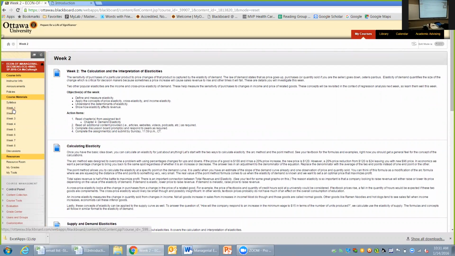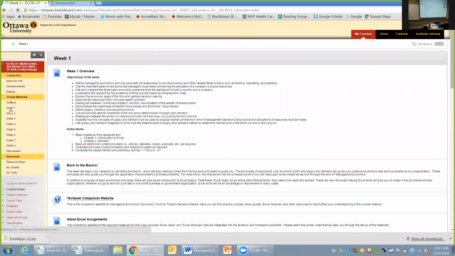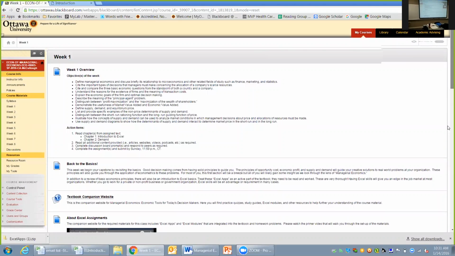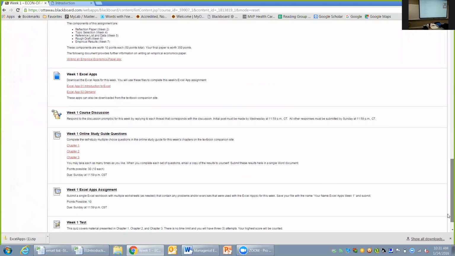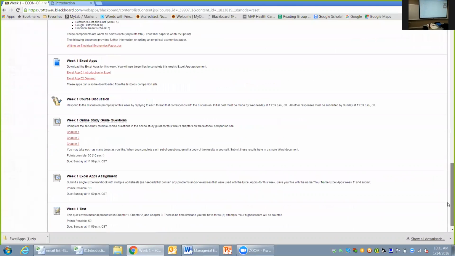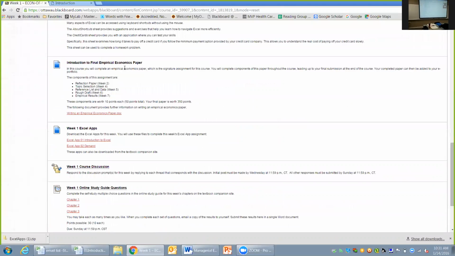Let's see, the paper. I do have one more thing to talk about with the paper a little bit more, because this is part of your week 1. If you go back to your week 1 material, introduction to the final empirical economics paper. This is the big paper, about 44% of your grade, so almost half of your grade is on this final paper that you're going to do.